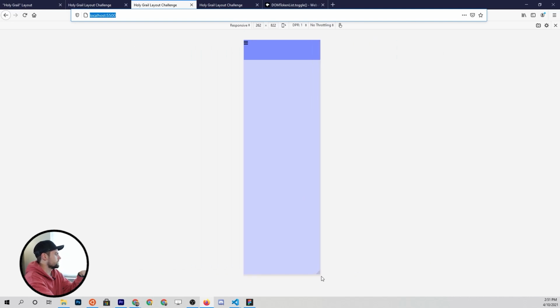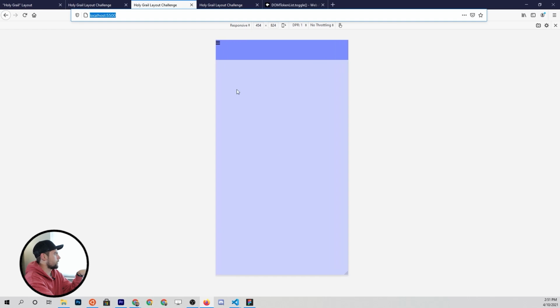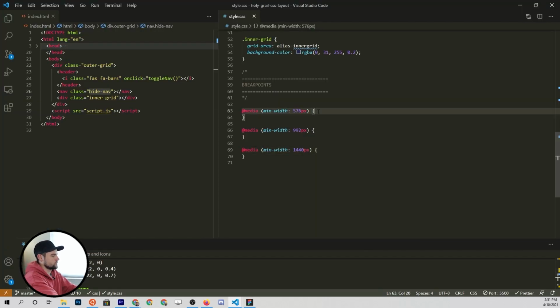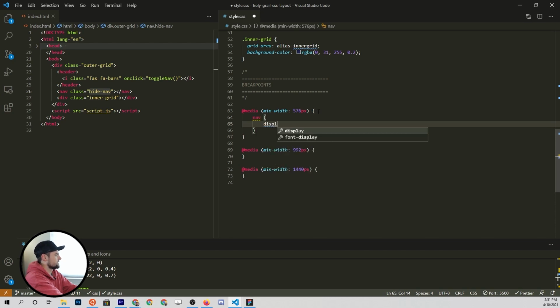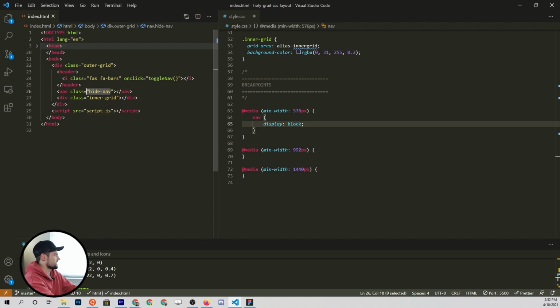So this is fine, but once we hit 576, I want that nav bar to show up. An easy way to do that is come into our first media query rule, and we say that we want to target the nav element, and we say display block. Now, by default, this is not going to work because we've got a more specific CSS rule above. So this would be a case where putting the important keyword is going to be helpful.